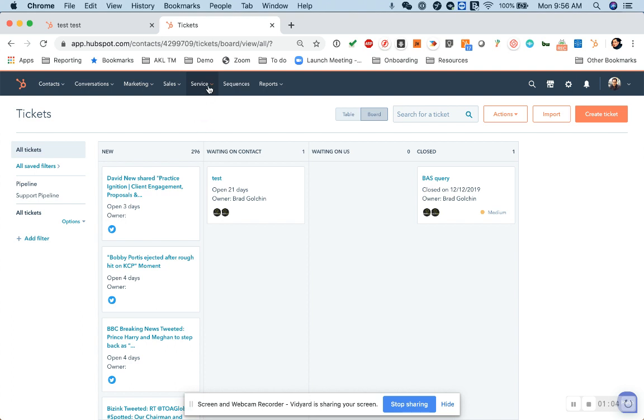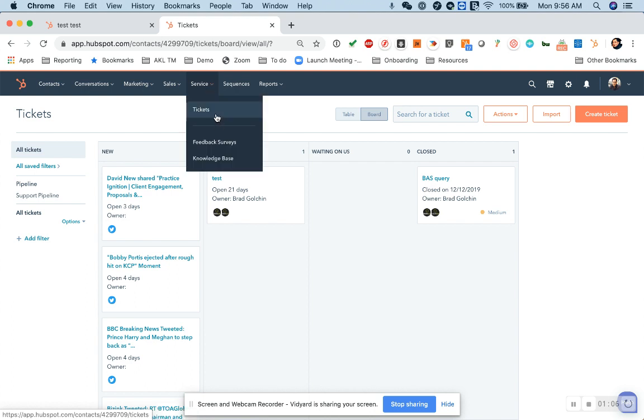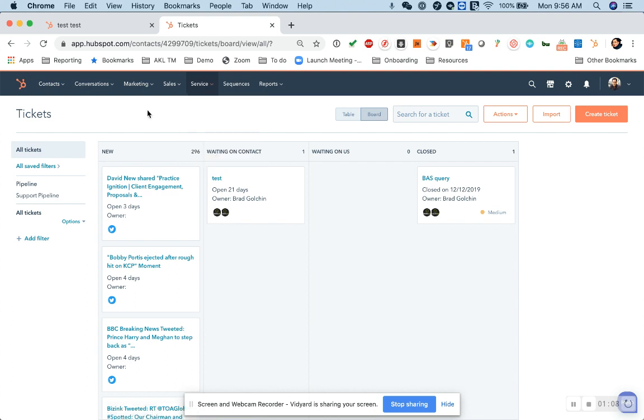To access tickets, we'll just click on Service and then Tickets. This is very similar to a contact record or a deal record, so we can create stages for different tickets. Now, these are custom stages: new, waiting on contact, waiting on us, or closed. And we can create other stages as well by going to Actions and Edit Ticket Stages. And we can also rename these stages if you like.